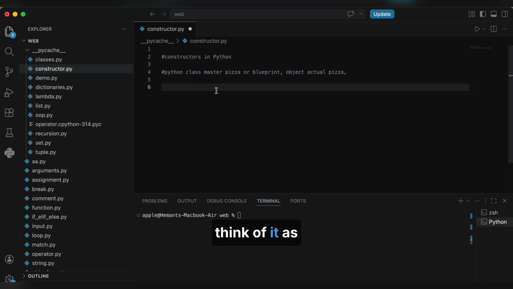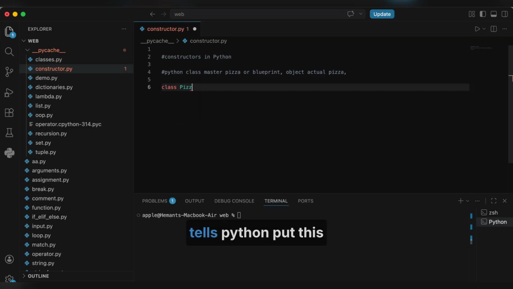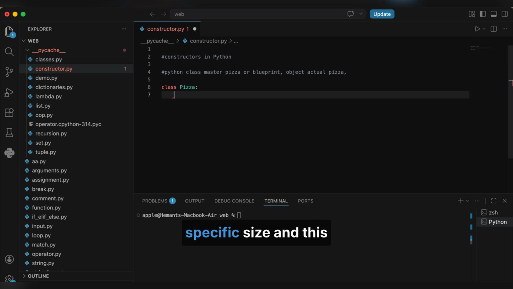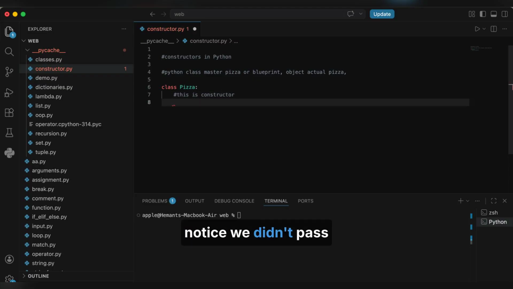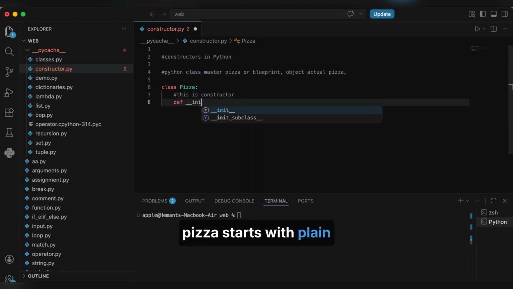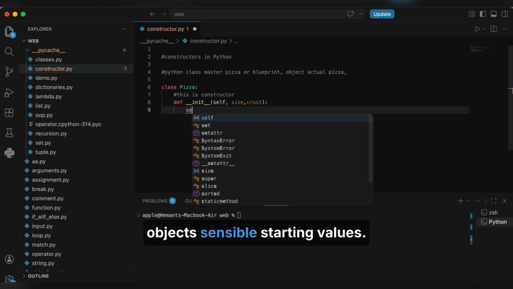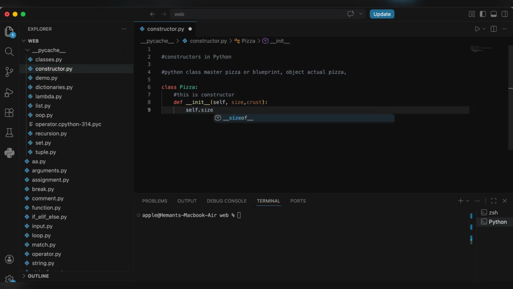Self. Think of it as the specific pizza currently on the counter. It tells Python, put this specific size and this specific crust into this exact box. And self.toppings. Notice we didn't pass any argument here. Every pizza starts with plain cheese, so we initialize it with an empty list by default using the constructor. This is how you give your objects sensible starting values.